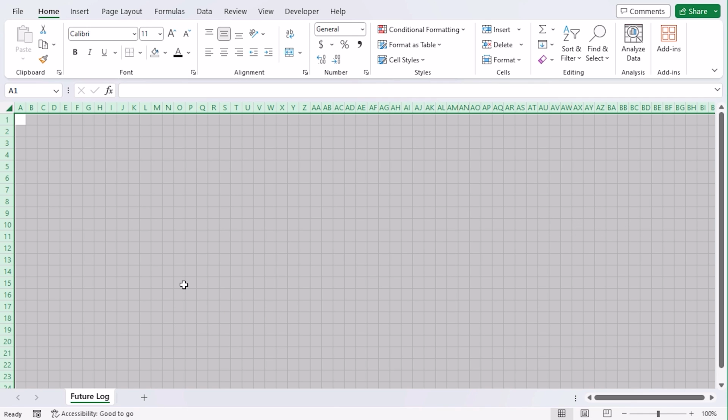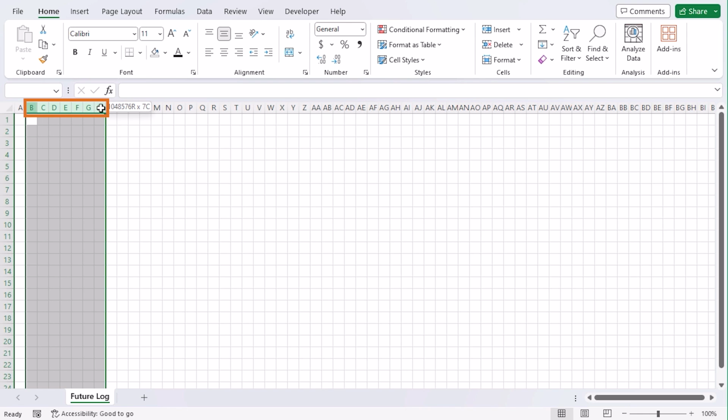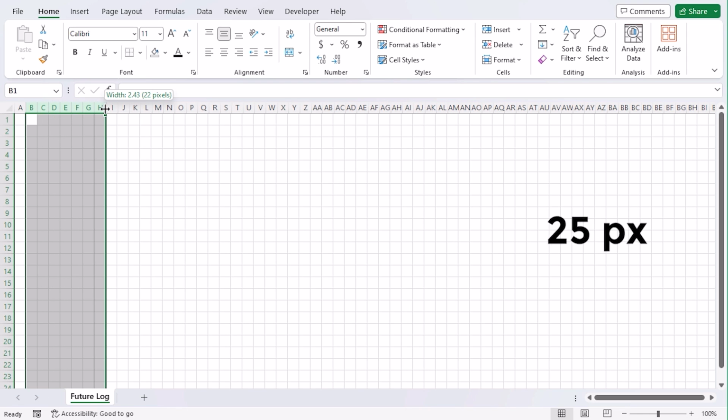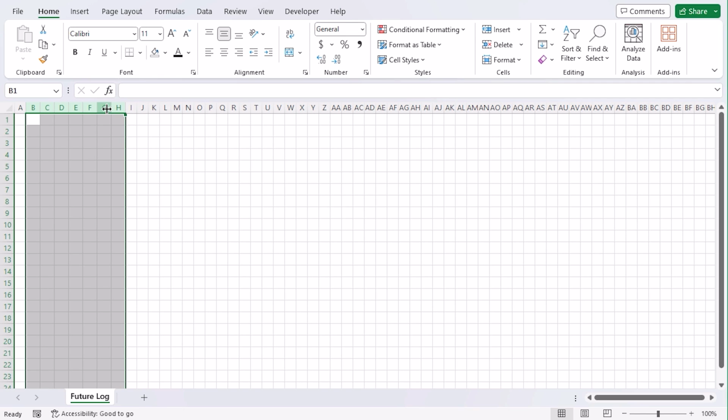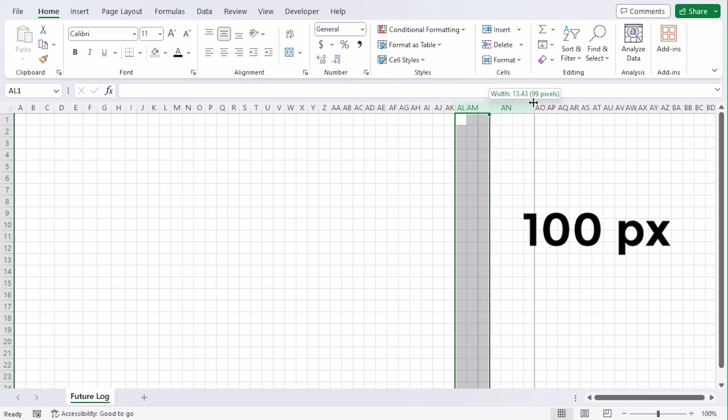Let's try that for our rows. As we move our pointer in between 2 rows, we can see that we can move them. Now set them to 20 pixels. Now for column B to H, set the width to 25 pixels. And for column AL to AN, set the pixel to 100.